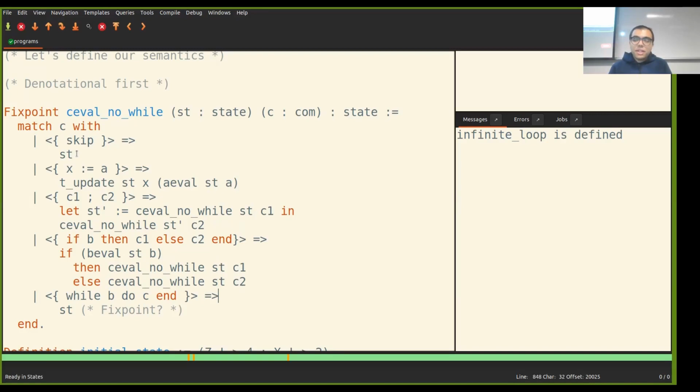So when we were defining our denotational semantics, we said that the semantics of a while can be defined by a fixed point of a particular functor. But can I define it here? Can I somehow use maybe a fixed point function in Coq to define this? And the answer is no. There is no way I can define it.